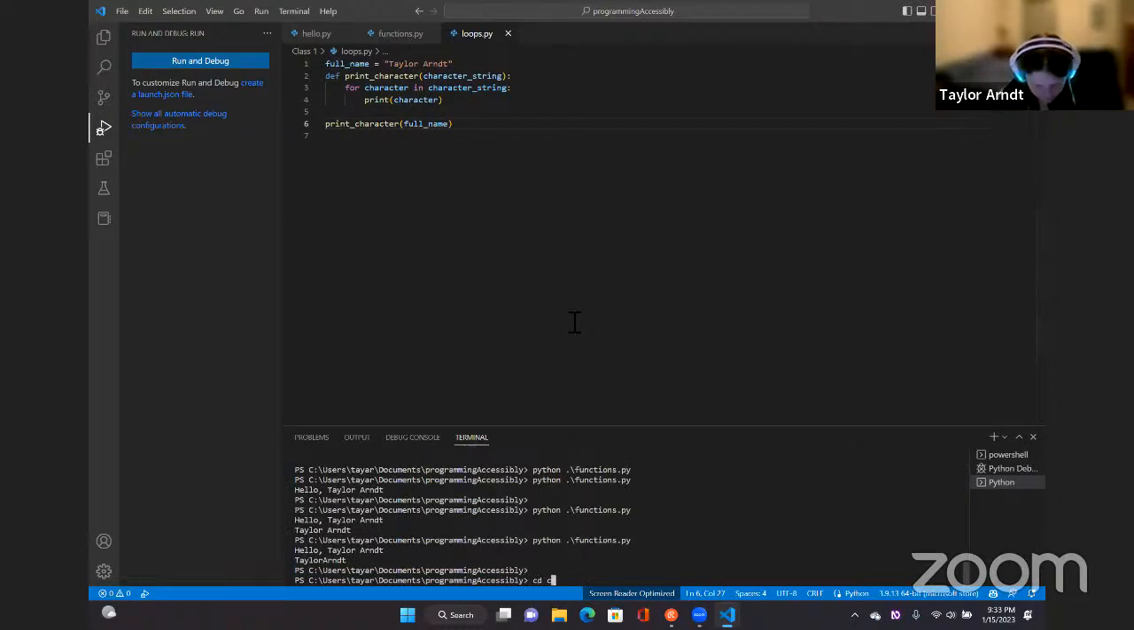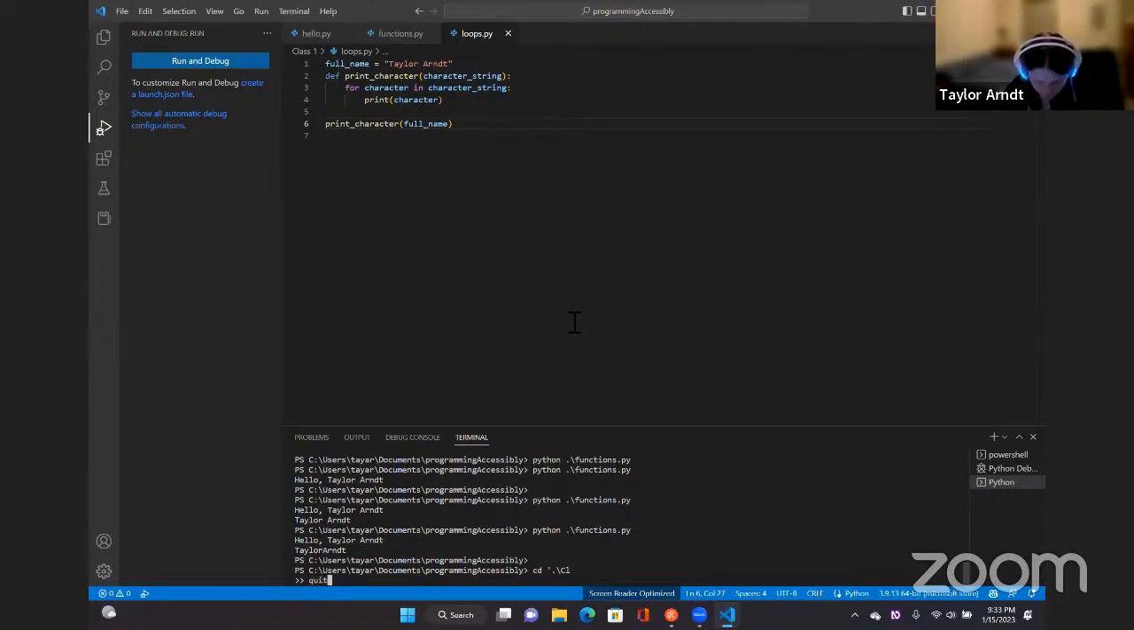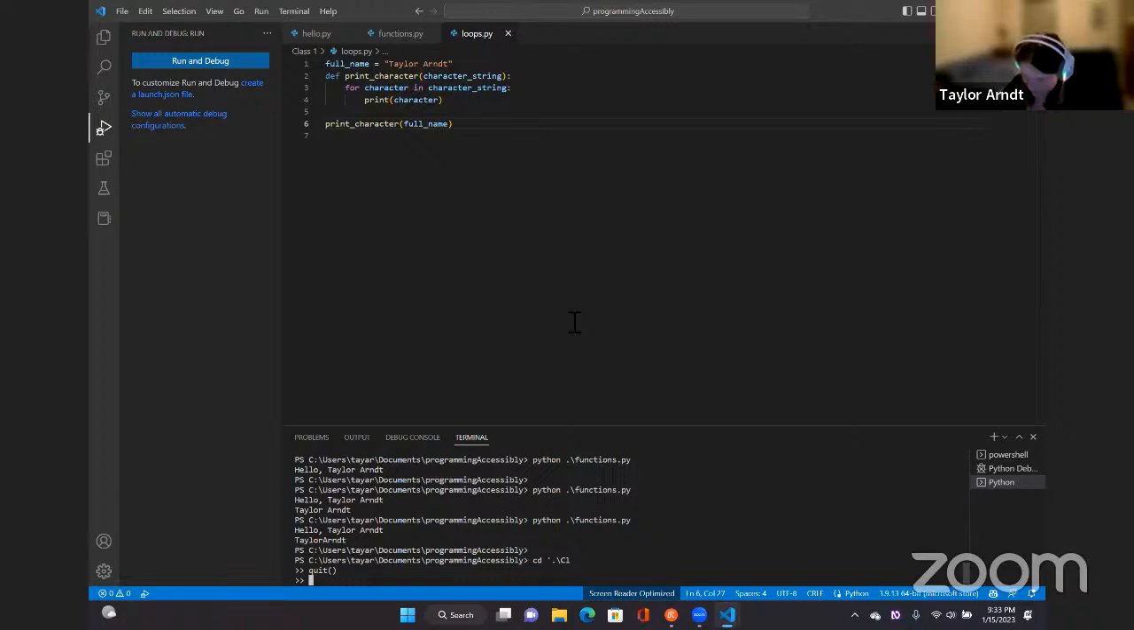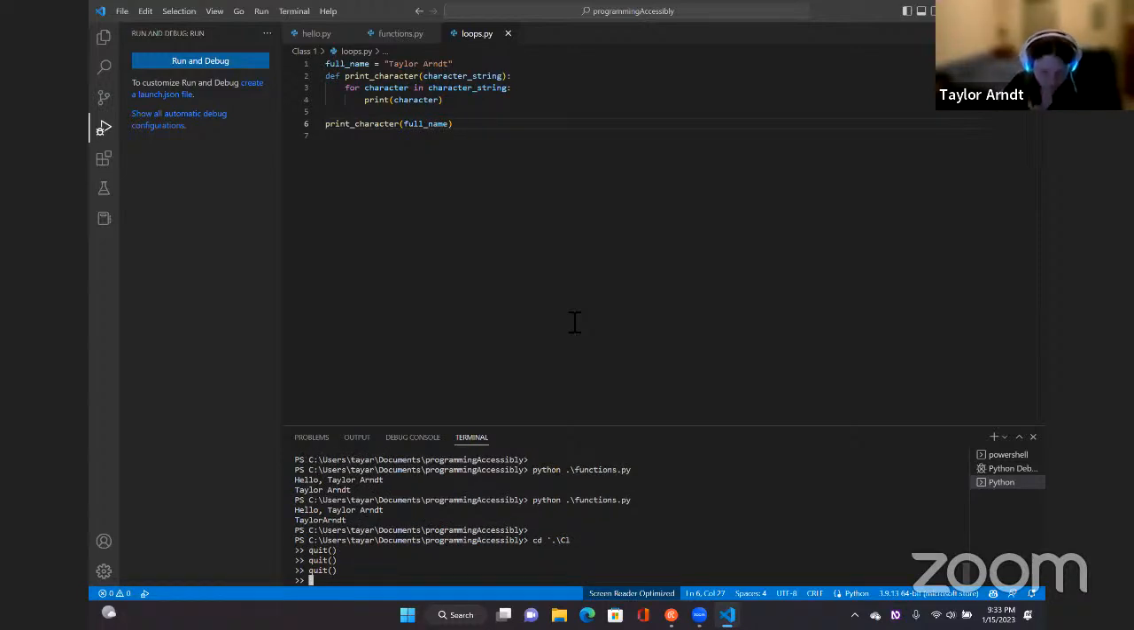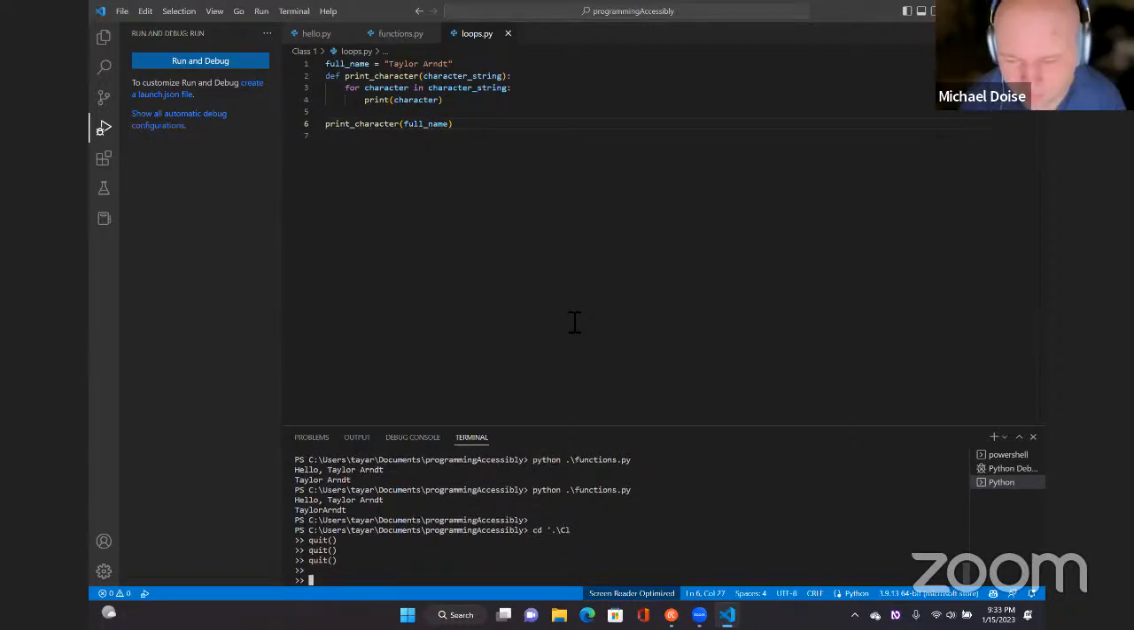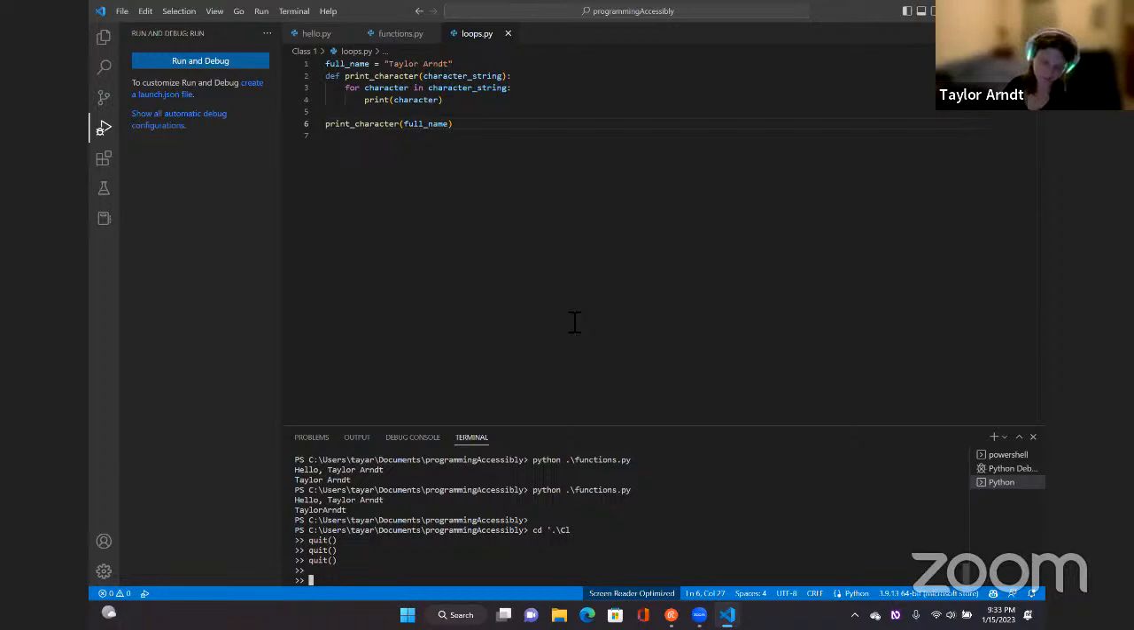In the terminal, CD space and the path. Oh crap. Quit, left parenthesis, right parenthesis, greater. What the heck did I do? It got me in the interpreter and I can't get out. I did quit. That didn't work. Do it again. Quit, left parenthesis, right parenthesis.